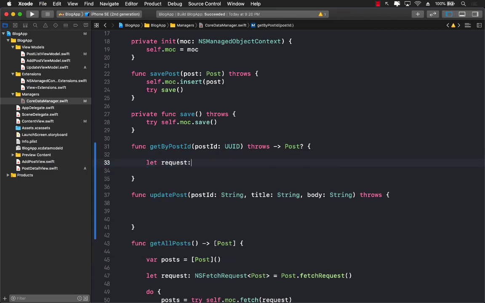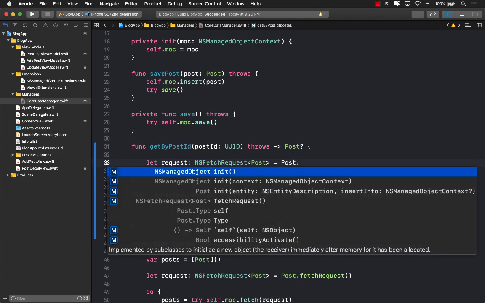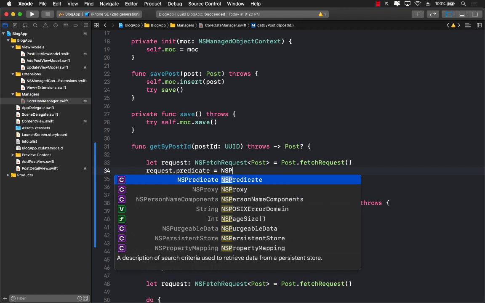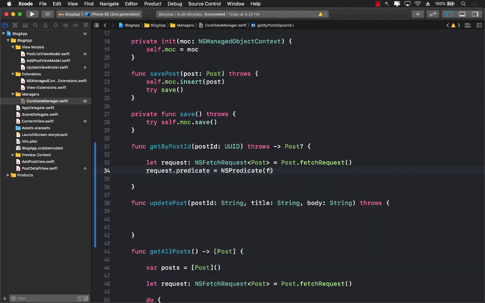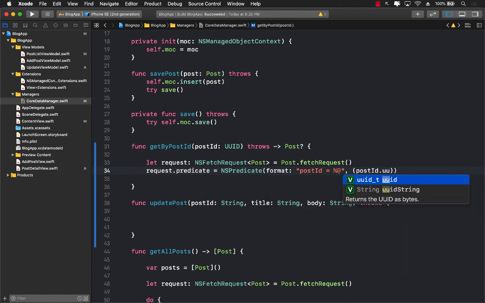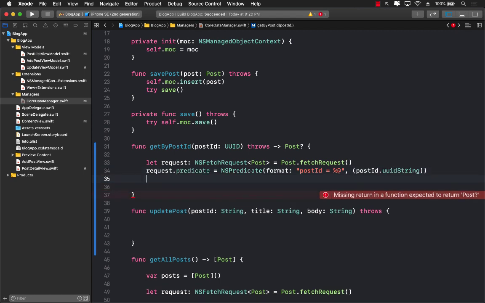I'm going to create a request, which will be of type NSFetchRequest, and we are trying to get the post. We can create the request by saying Post.fetchRequest. Then request.predicate, because we need to tell Core Data how we are trying to fetch this. Here we can create a predicate based on the post ID. So I can say postID should be equal to whatever we put here, and that will be the postID.uuidString, like this. I don't think you need these brackets around it, so that's fine too.